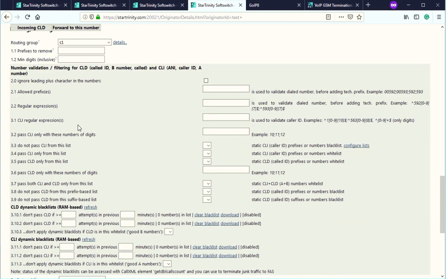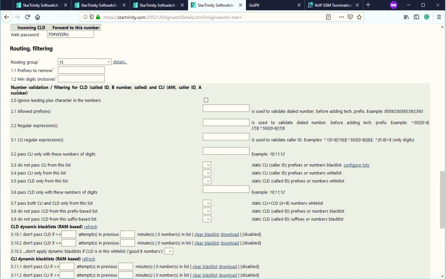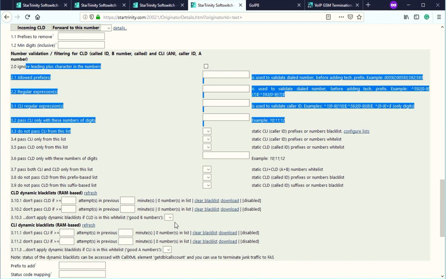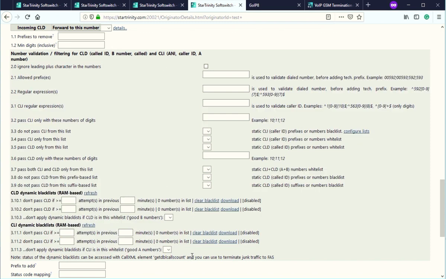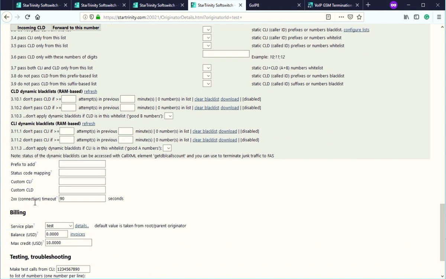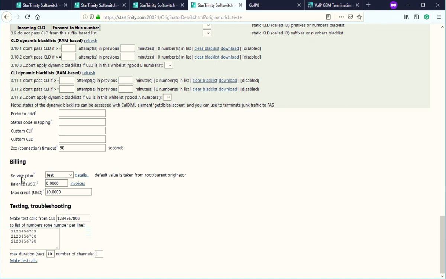Also, what's important, you should set this. This is very important to filter traffic dynamically from the originator with a dynamic blacklist and whitelist. And then, if you need billing, you should set up billing and price list. But most GSM terminators don't use billing, they use CDRs from the client.